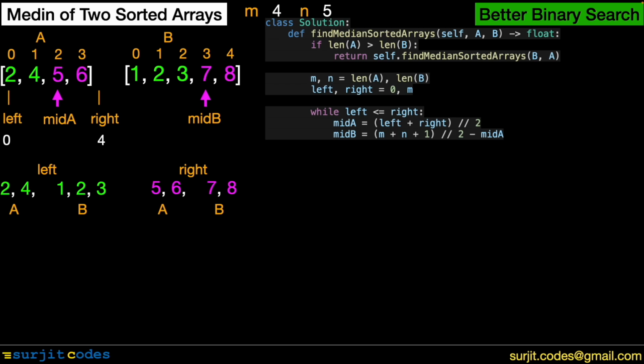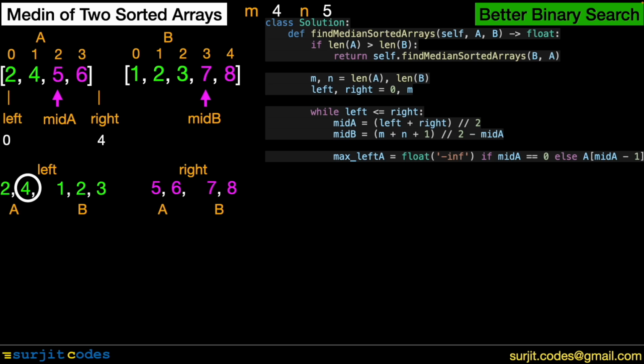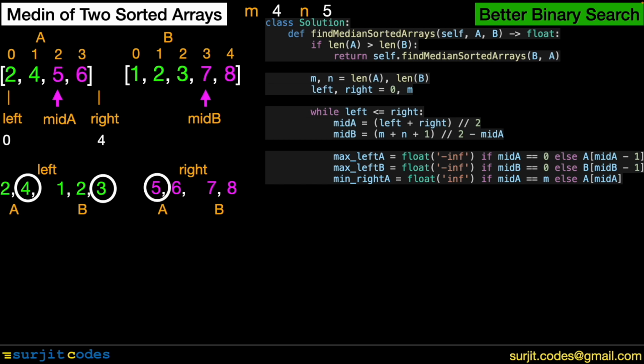The division of B is such that the number of elements in the right part is equal to or one less than the left part. Max left A is number at mid A minus 1. However, if mid A is 0, this number is minus infinity. Similarly, we find max left B. Min right A is the number at mid A, which becomes infinity if mid A is outside of A. And finally, min right B.